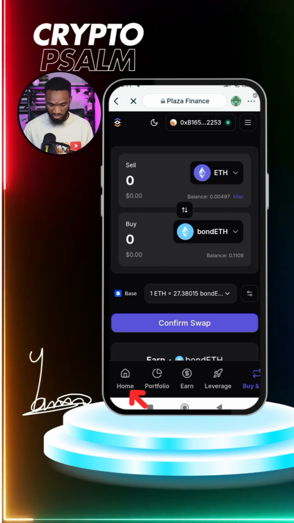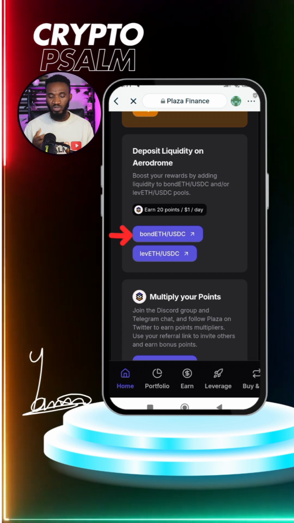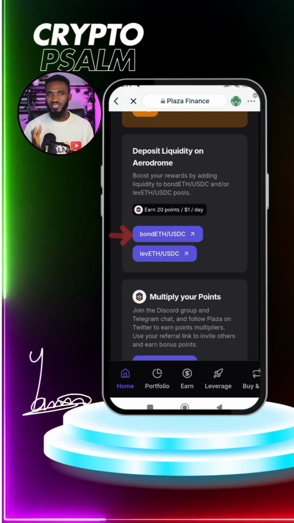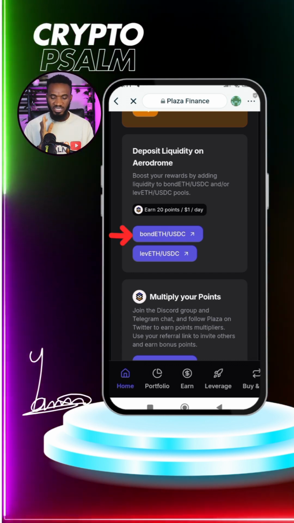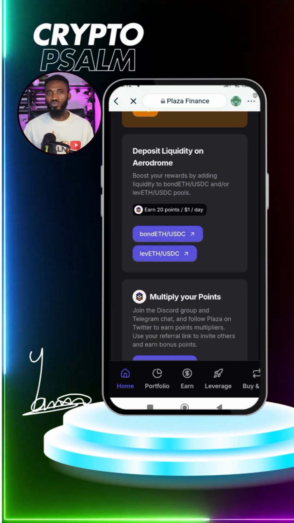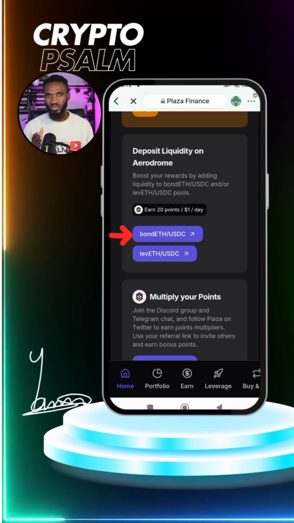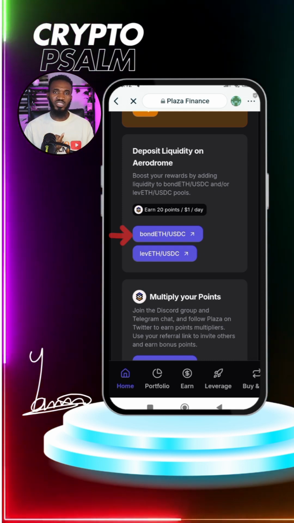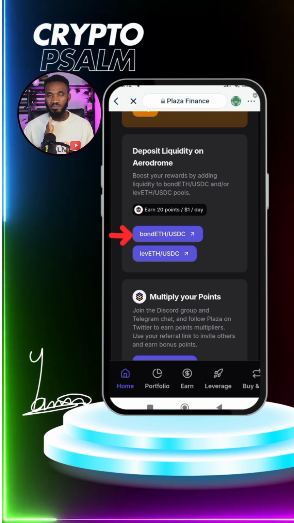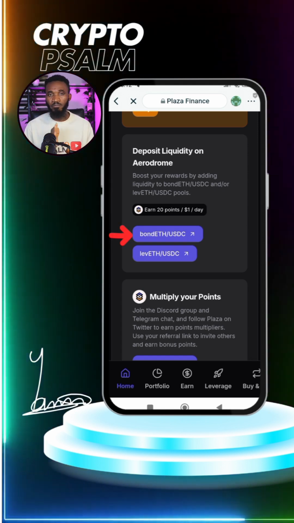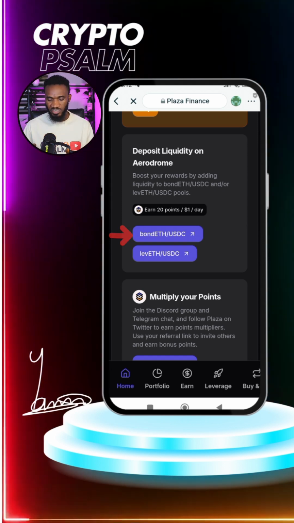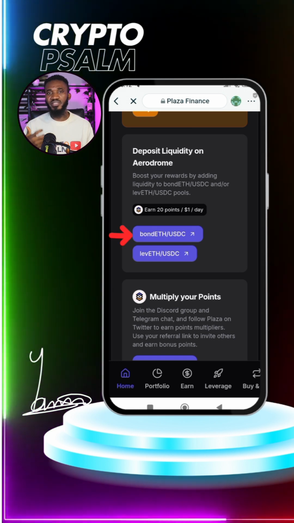Click on your home button. So right now we want to provide bond ends/USDC. Please take note of this. If you are providing bond end liquidity, you also need to provide USDC also as liquidity. Okay, let's say for example you have $100 you want to use to provide liquidity. You have to split it 50-50. $100 for bond ends, $100 for USDC. Same thing applies to leverage ends as well.